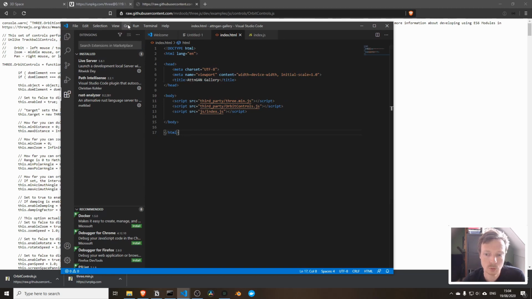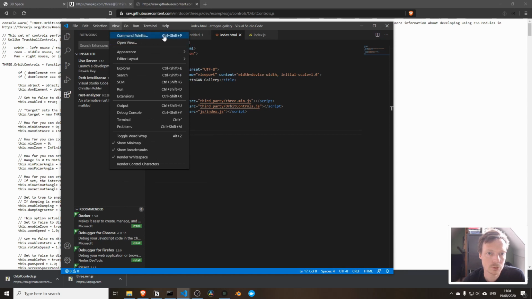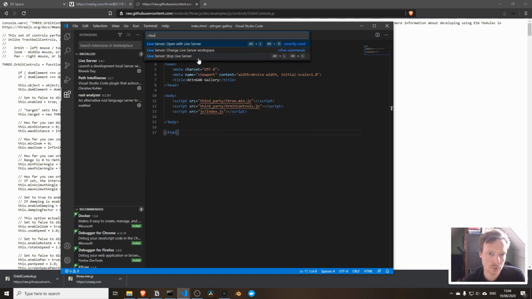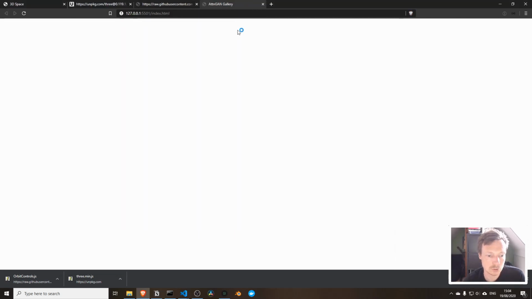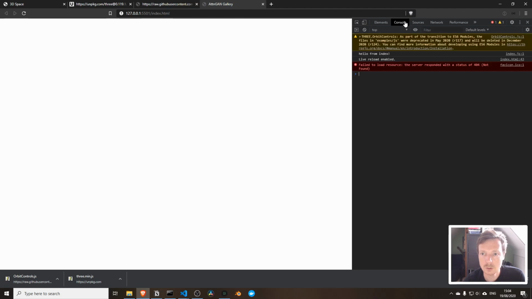So I'm going to go to View, Command Palette, Control-Shift-P, and then type Live Server, open with Live Server. You see there's a bunch of shortcuts here. I don't actually know any of these shortcuts, so. And I get this. So I can see that the title is correct, that's fine. And then if I inspect and go to the console, you see that I have a bunch of stuff here. And here it says hello from index, live reload enabled, that's the live server.